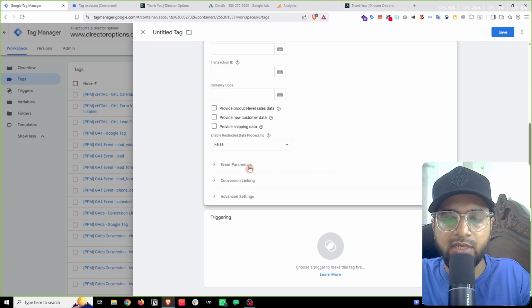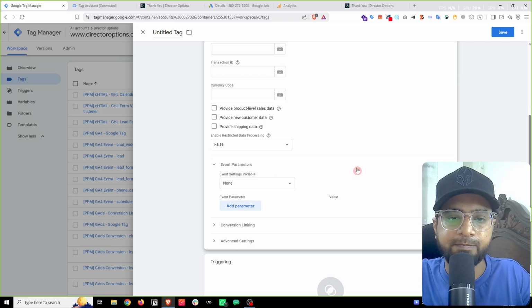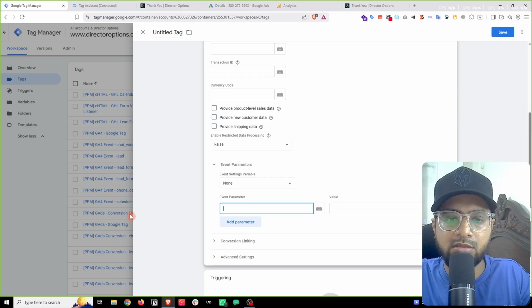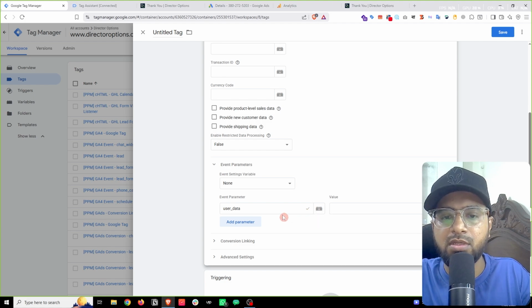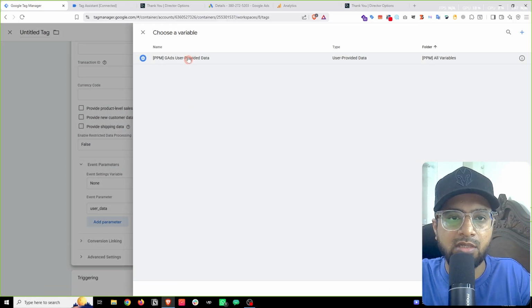And this is important for enhanced conversion. In the event settings, here you can see add parameter. We'll use a Google parameter here. Just select add parameter, and in the add parameter section, type exactly as it is, user underscore data. Now you can see it is giving a tick mark, right? So that means it is a Google recognized parameter.